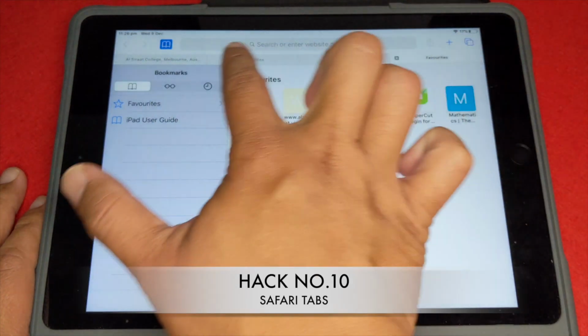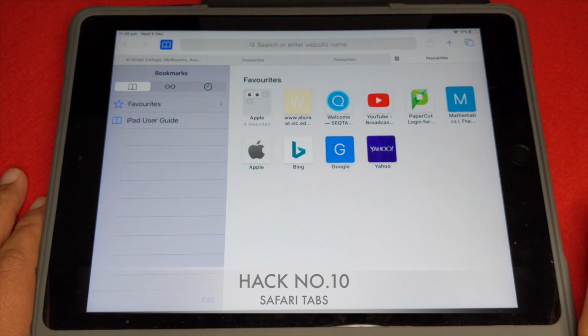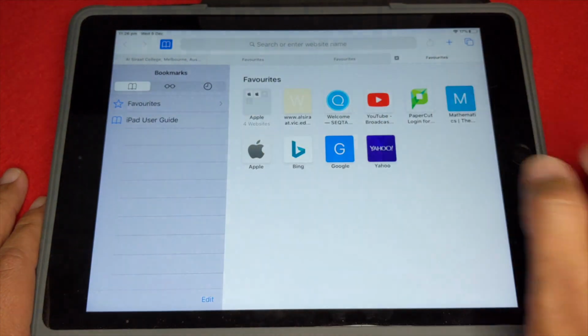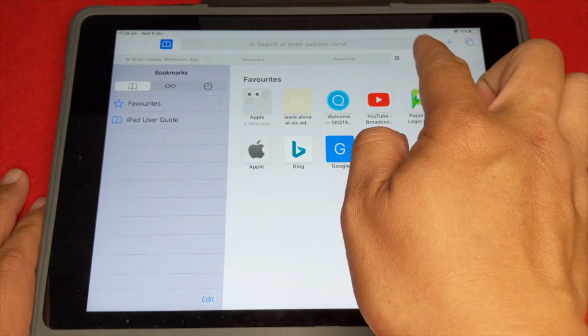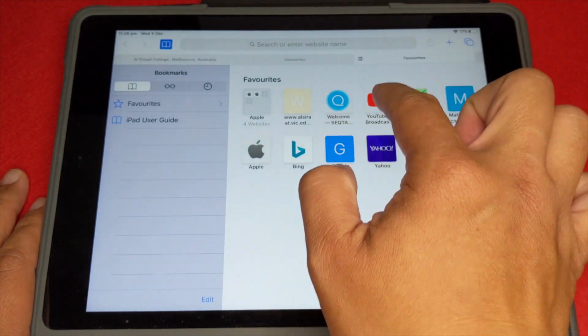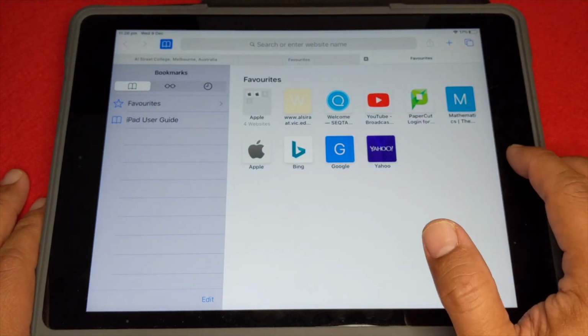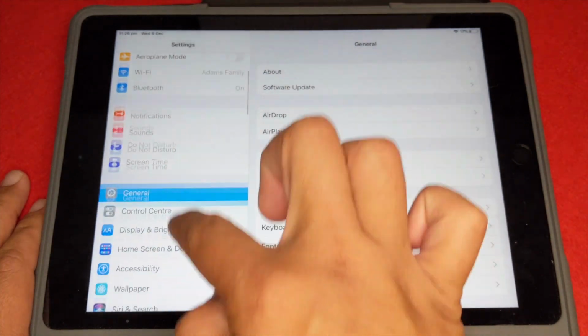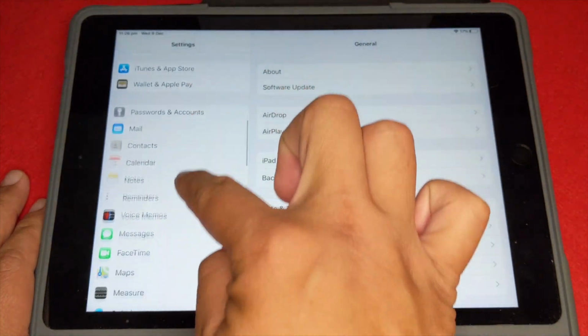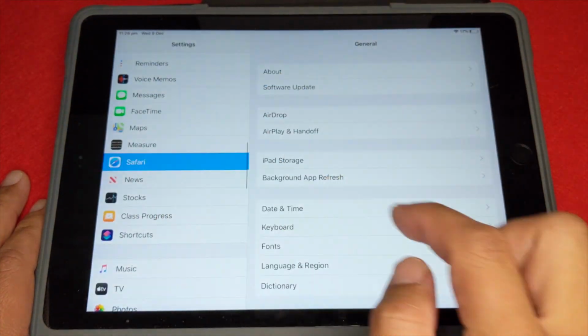And finally, lucky last, hack number 10. This is for your Safari tabs. Sometimes we open a lot of tabs. This also happens on the student's iPad where multiple tabs appear on Safari. Instead of deleting it one by one, we can set the settings to auto-delete it after 1 day. With this option, the tabs would have already been cleared the next day.